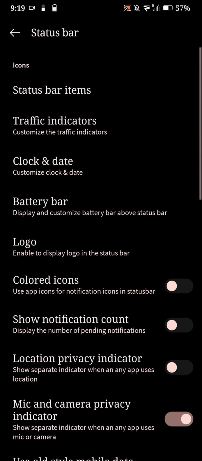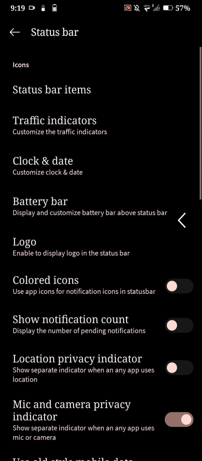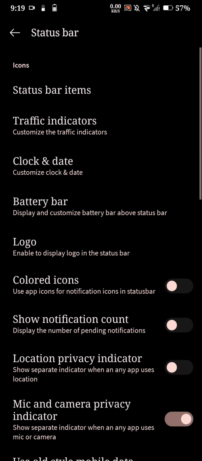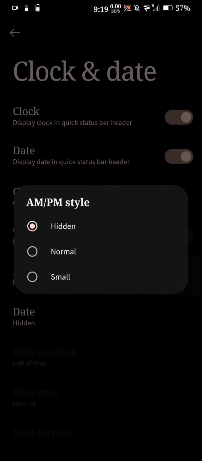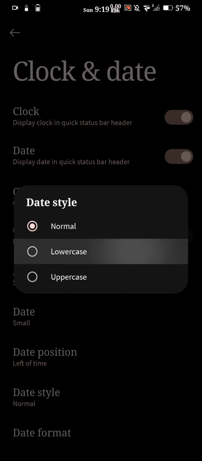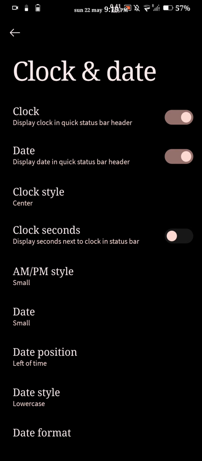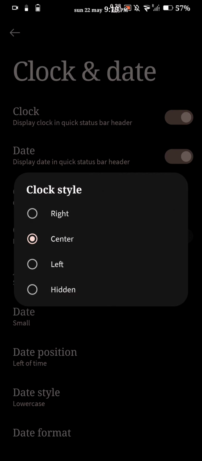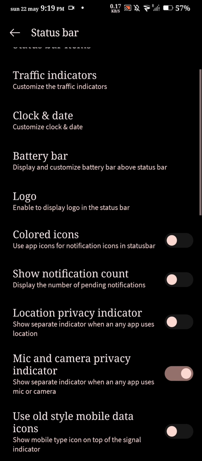And now let's go back. You have the status bar customization options. You can hide or show certain status bar icons, and you also have status bar traffic indicator option. You can customize how the date looks. You can put it to the center, put it as AM or PM, and also show up date and change the date style, as you can see here. So it got pretty messed up because there's too much stuff visible here, so you should probably arrange that according to the settings you have, or it could get messed up.